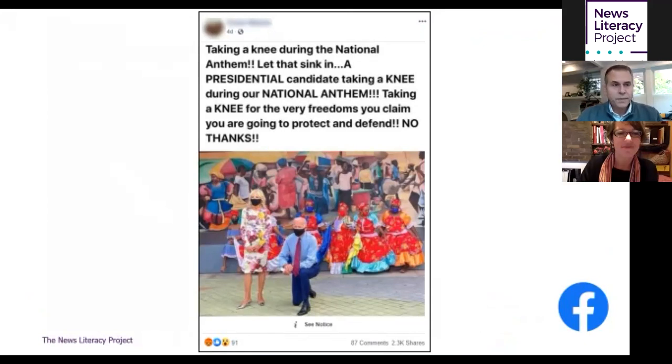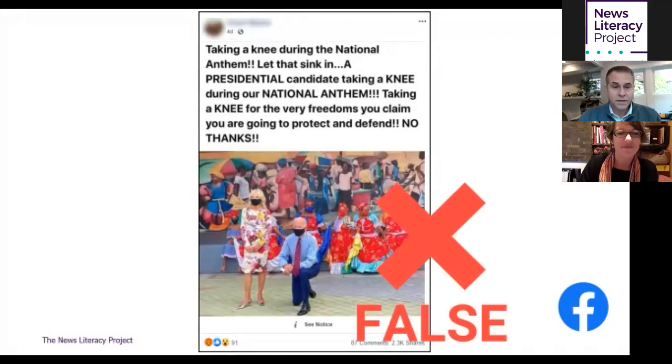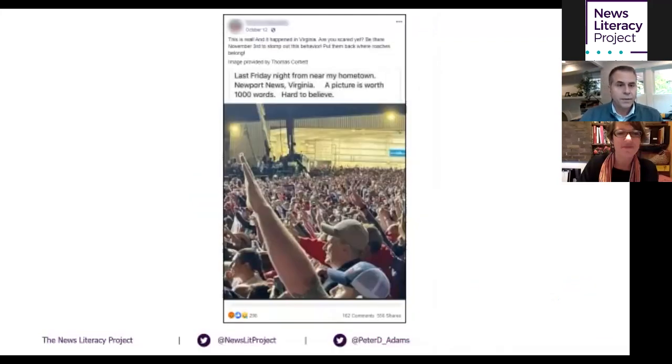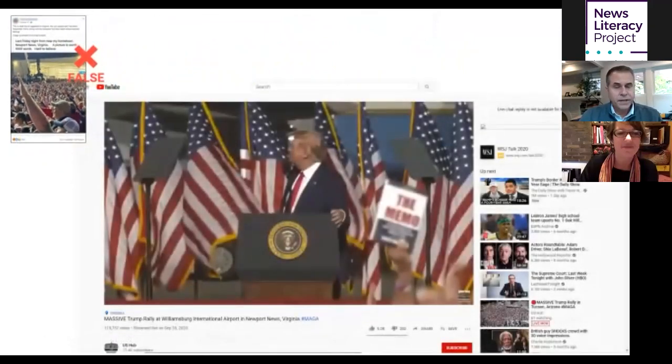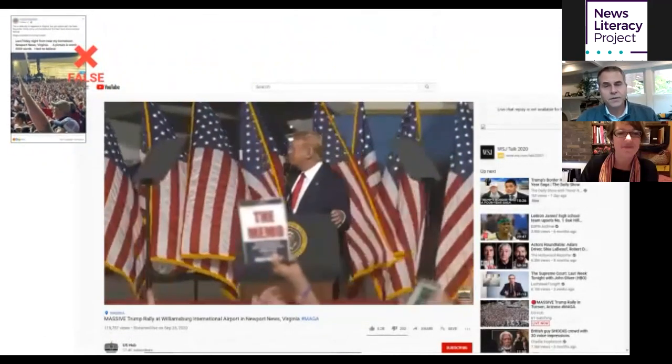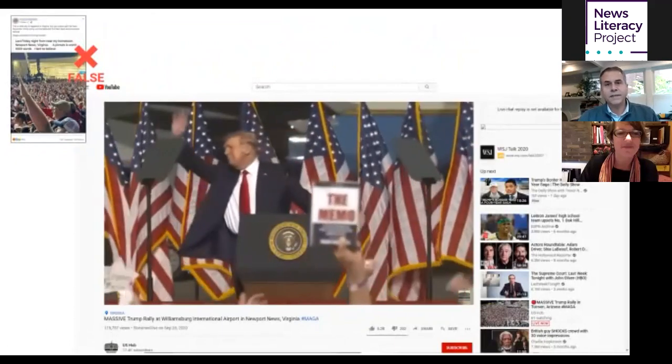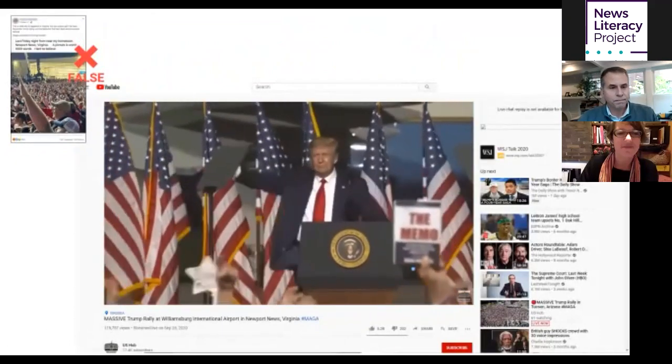Here's another false claim, this one from Facebook, of Biden taking a knee. The claim is that he is kneeling during the national anthem, but that is false. There was no national anthem playing. Here's another meme from Facebook that's also false. The assertion here is that these are Nazi salutes at a Trump rally. That's an actual picture at a Trump rally, but let's take a look at some video from that event so we can try to catch this moment to see what was actually going on.